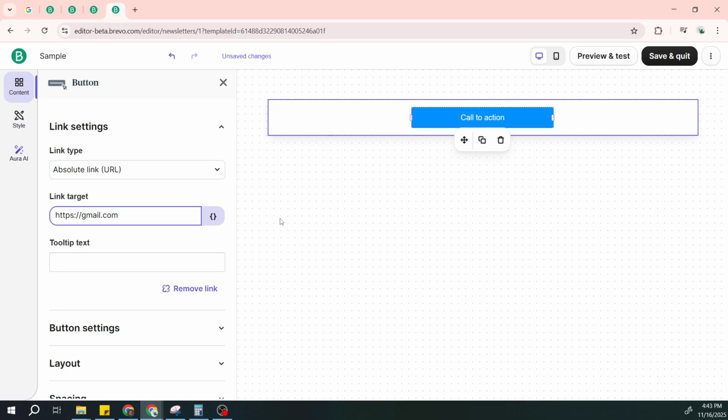And that's all there is to it. You've now created a clickable button in Brevo, complete with a link that will take your audience exactly where you want them to go. I hope you found this guide helpful.